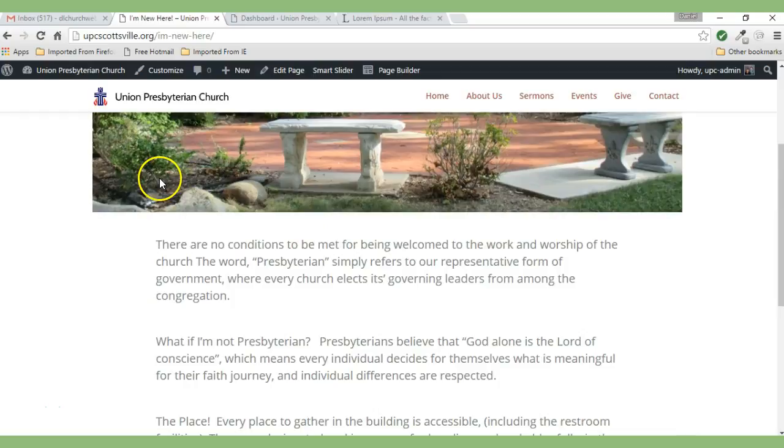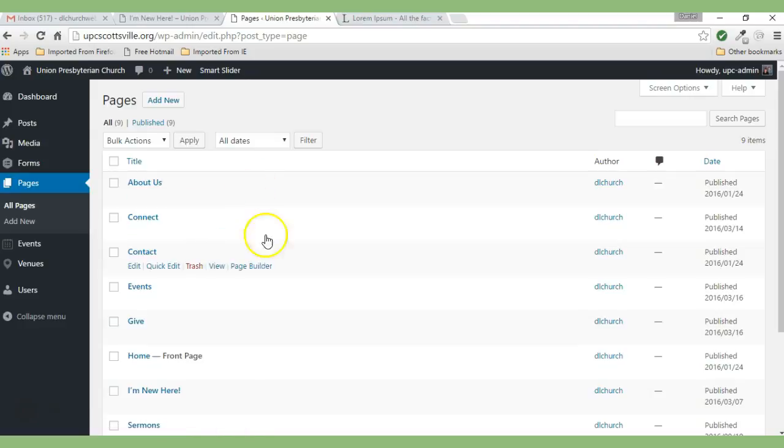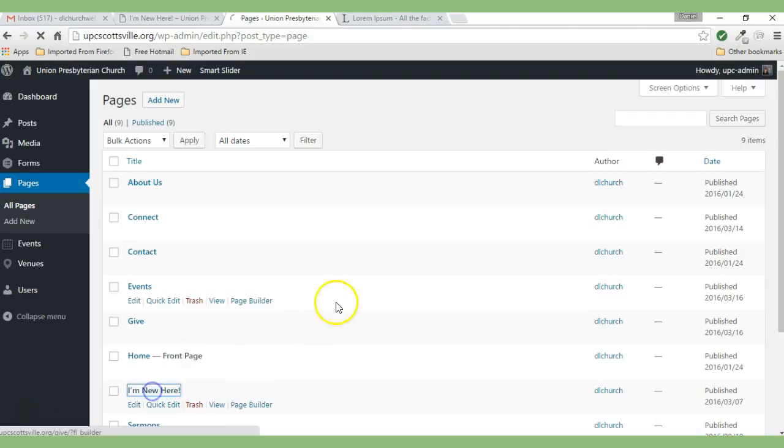So what I'm going to do is go to your dashboard, and on the left hand side, I'm going to go to pages, then all pages. I'm going to find the I'm new here page. I'm going to click on that.